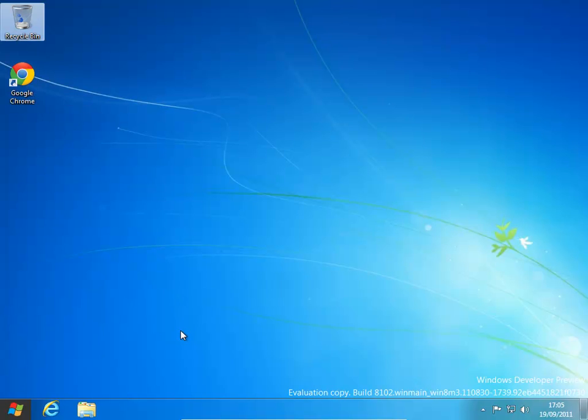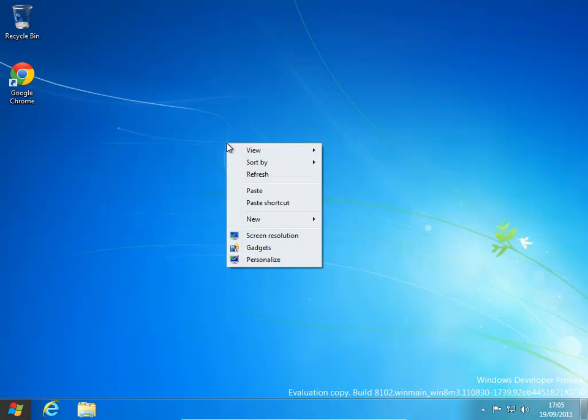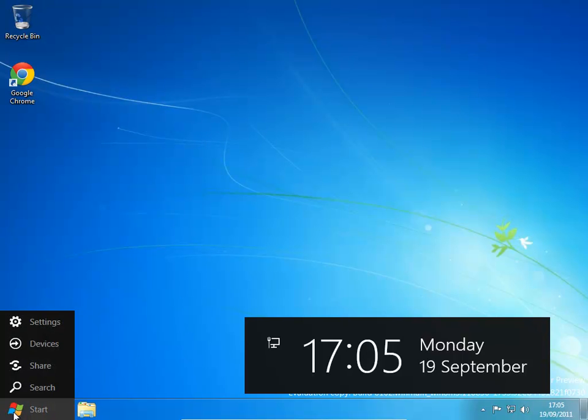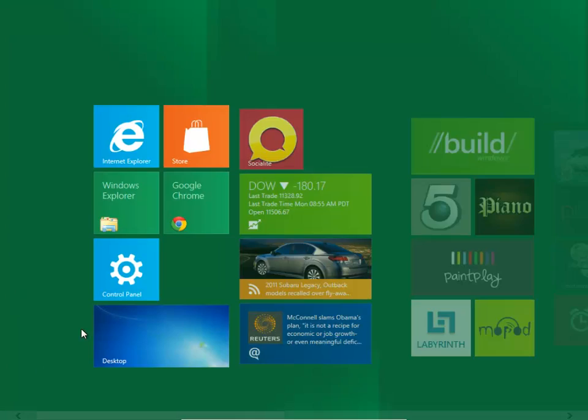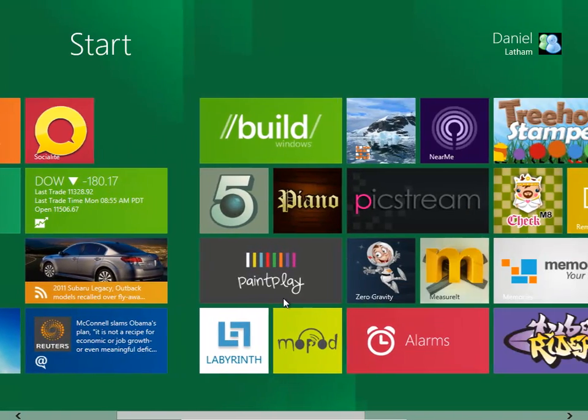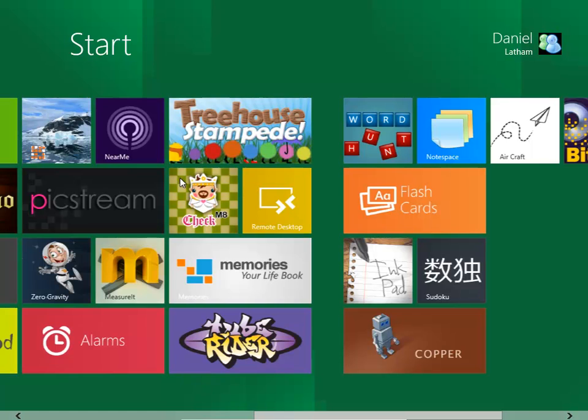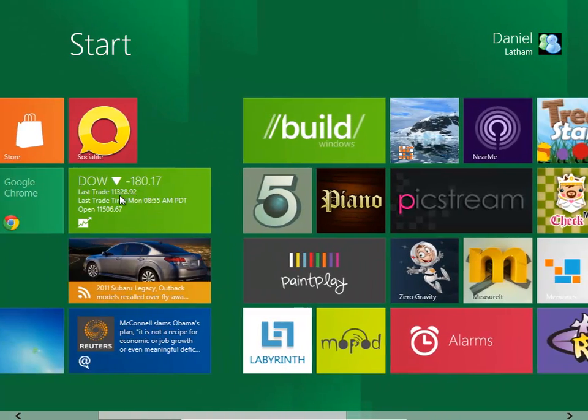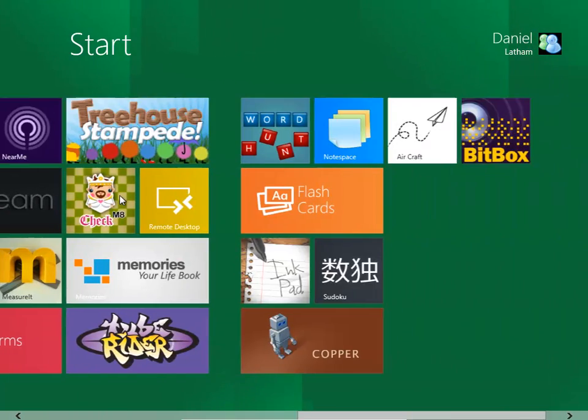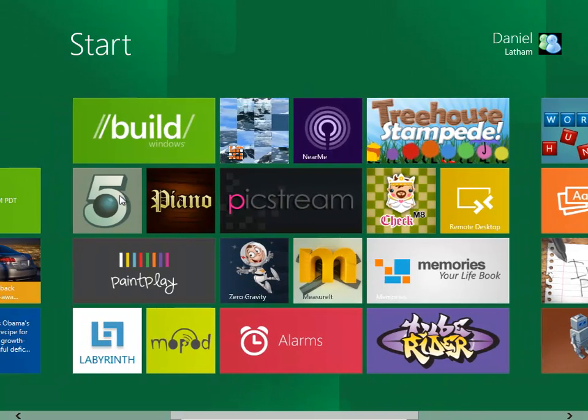So that does pretty much cover the entire of Windows 8. There's not much else really that I can show you that's new. It's just a case of trying it for yourself, seeing if you like it. I do love all these applications. I do think they are very nice, and I do like the Metro interface. I think it's fairly smooth.